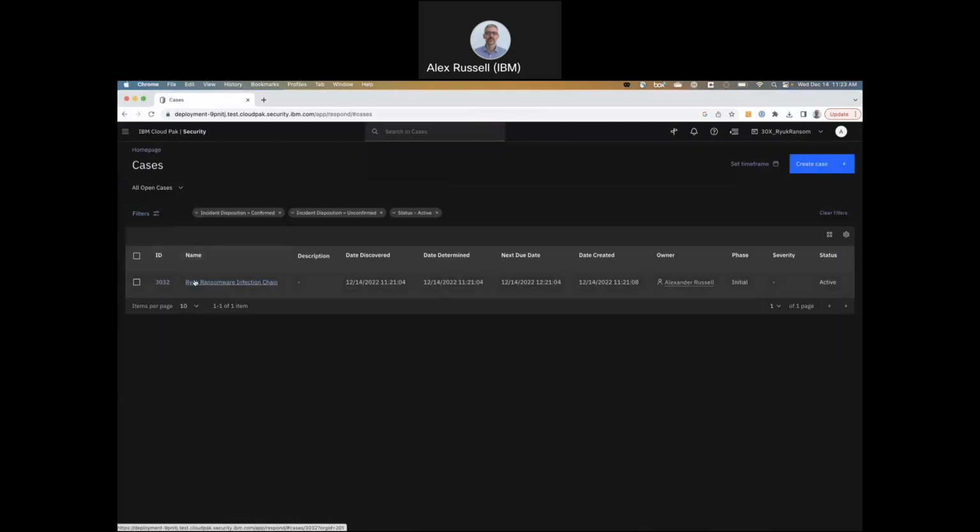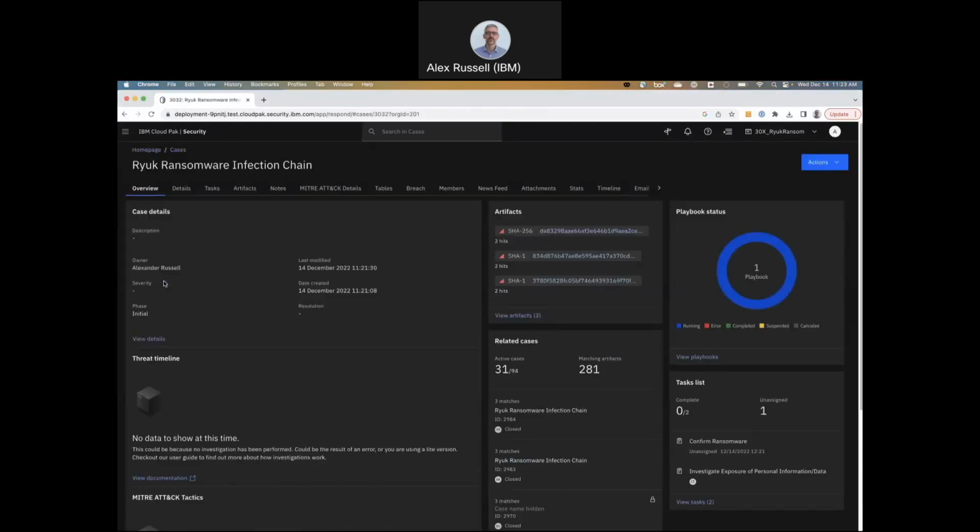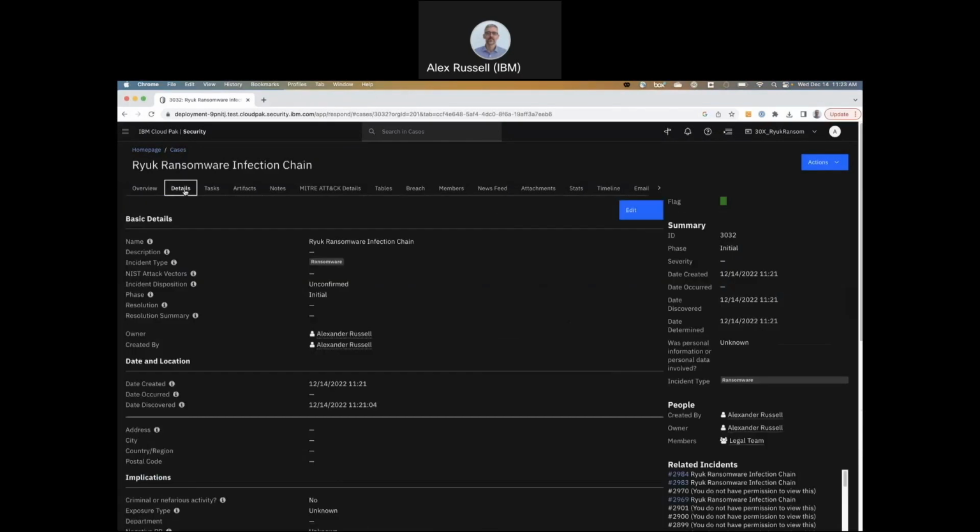Our case was initially named after the malware that was found. The tabs here help you manage the case and the work required to resolve the incident. On the right-hand side, in the Summary section, you can see the incident ID and incident type. At the moment, the flag is green, indicating a low impact at this stage of our investigation.